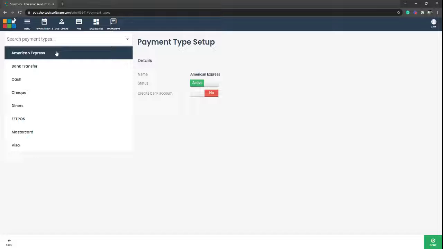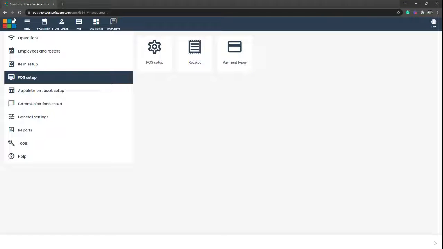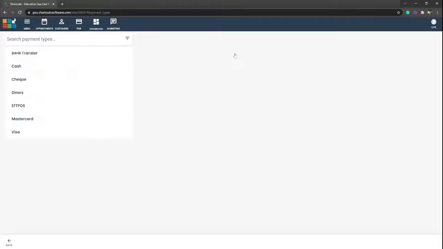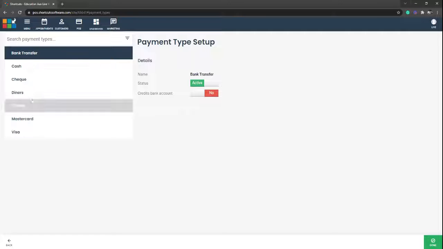Now you can see that we already have all the default payment types listed here for you. So if there are any that you're not going to be taking as a payment type, for example, American Express, come over to the right hand side where it says status, simply change that over to say inactive, bottom right corner, select done. Now we'll just go back, then we're just going to go back in again, and you can see that American Express has now disappeared.